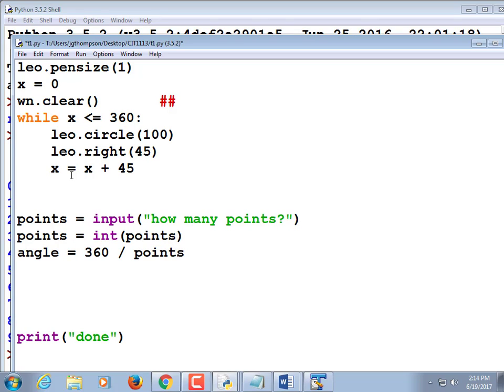I think we ought to speed this thing up. I think I have mine set slow anyways. Leo.speed 0 will be the fastest. I think we ought to clear the screen. wn.clear, although that seems to do something funny. It leaves some blank spots.